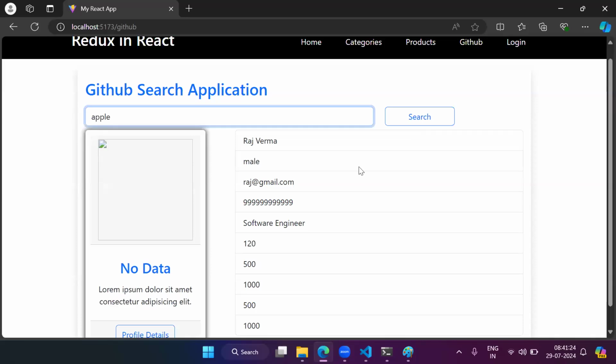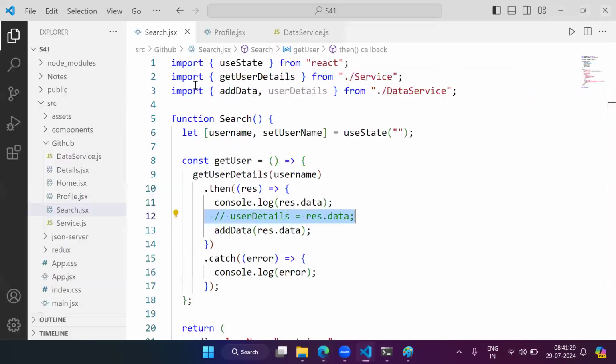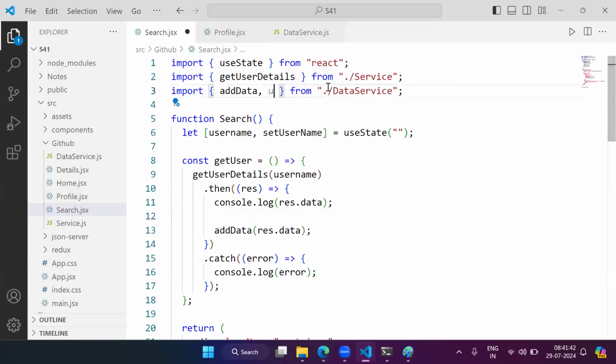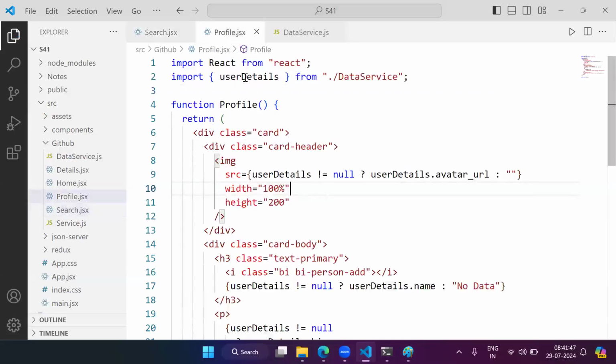Already we have discussed this part while understanding the state concept. We got the data. The data we are updating in user details also. And that user details we are accessing in our profile component also. And from here, we have written the condition, but still that data is not displaying here. We need to use the state and set data, set state.